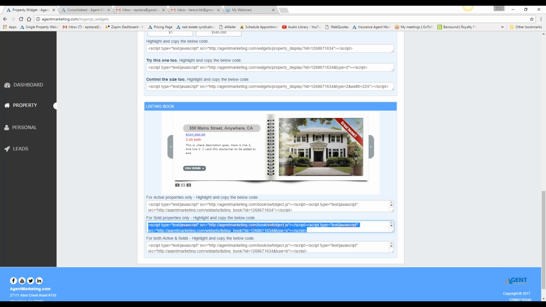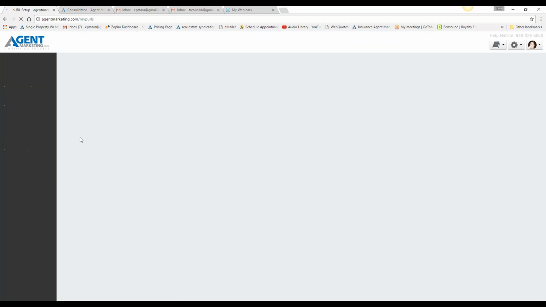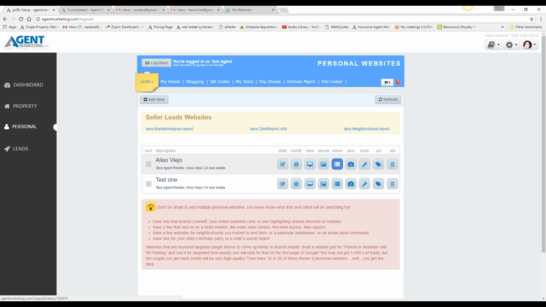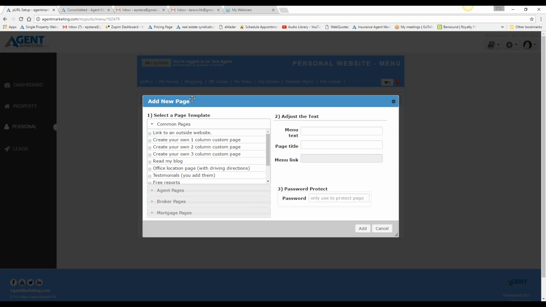So basically, all I have to do is double click, or even just single click, really, and it'll highlight the whole thing. You'll copy, Control C. Then you'll go over to personal and personal websites. You'll click on the menu icon next to the website you want to put it on. Then we're going to add a page. We're going to add a page for our sold properties. So we're going to create my own custom one-column custom page, and we're going to call it sold properties. We'll put that as the page title too. And then you're going to click add.